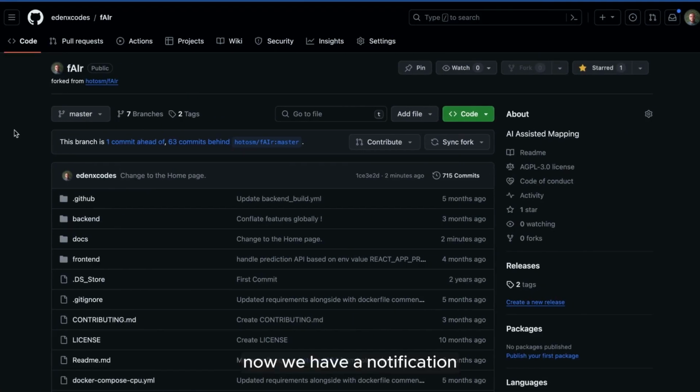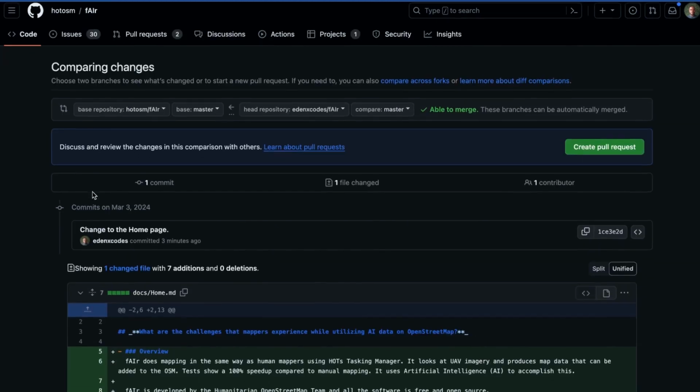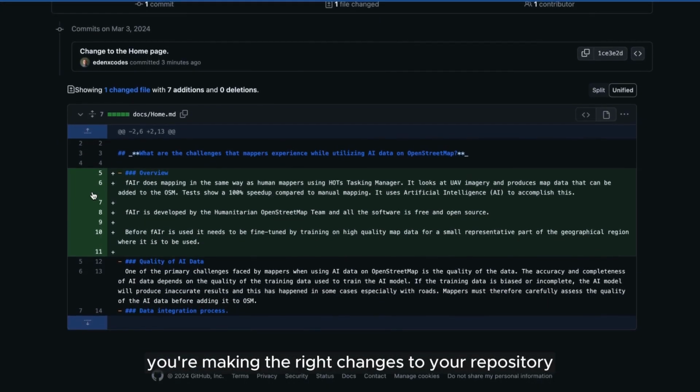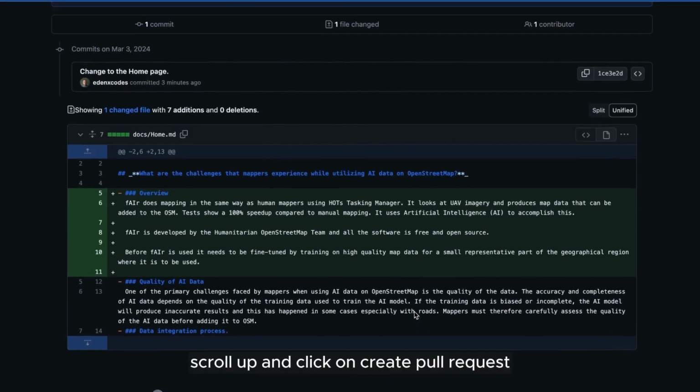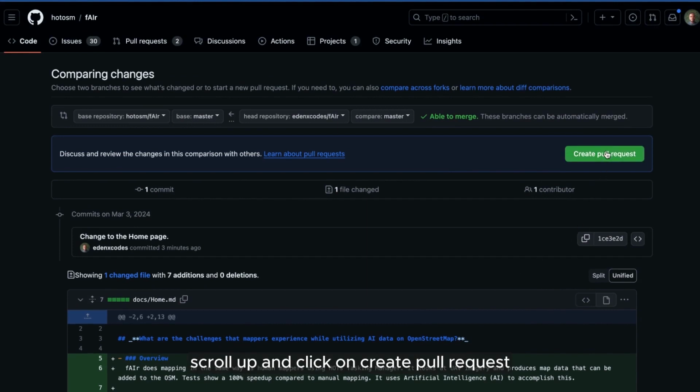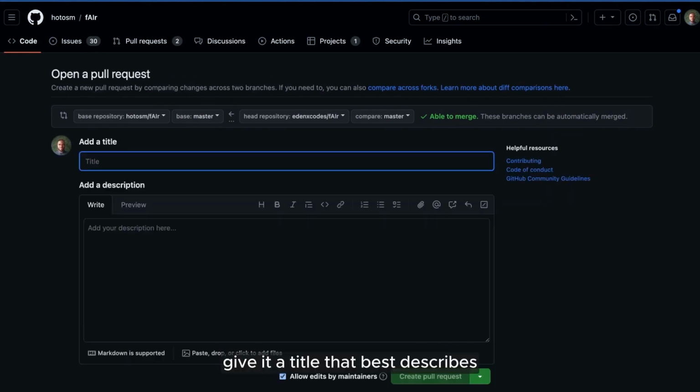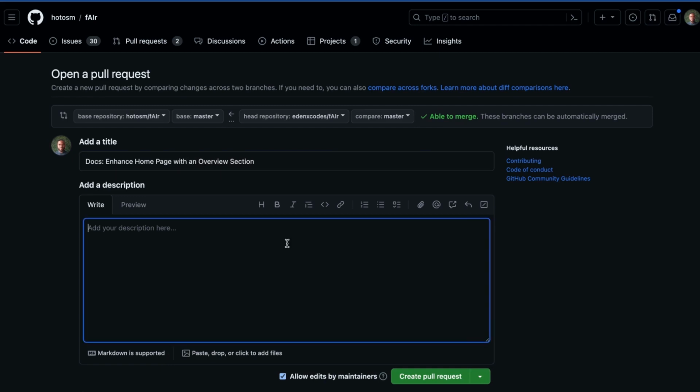Now we have a notification showing that there is a pending pull request to make to the branch. So click on this and then read through your contribution to be sure you're making the right changes to your repository. Once you're done reviewing, scroll up and click on Create Pull Request. Give it a title that best describes the contribution that you made to the project. And then under descriptions, be sure to use GitHub keywords in order to link your branch or pull request to the issue.